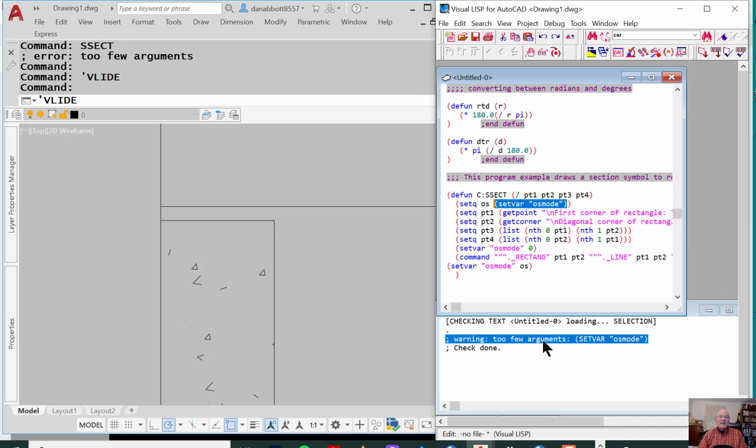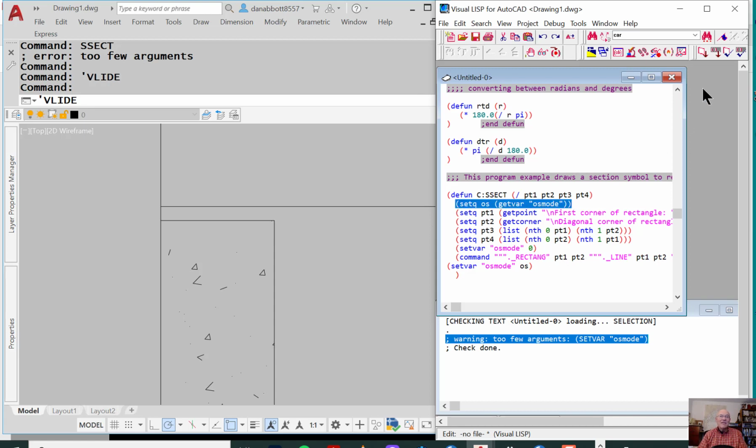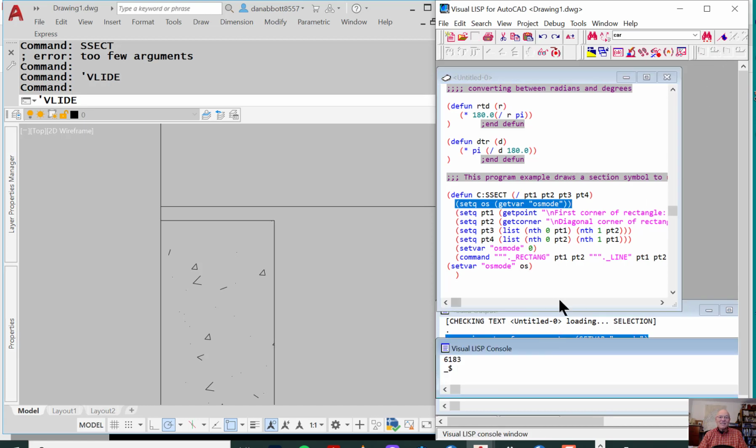So when I do this and double click on it, it comes up here, setVar OSMODE, because I don't want setVar here. I made a mistake. That actually is a mistake I was planning on making, but I didn't actually intend to right then, because setVar sets a variable and I don't have a value after it. What I really wanted here was not setVar. What I really wanted here was getVar. I needed to get the value of that variable. So if I come over here now, the value of that variable is 6183.